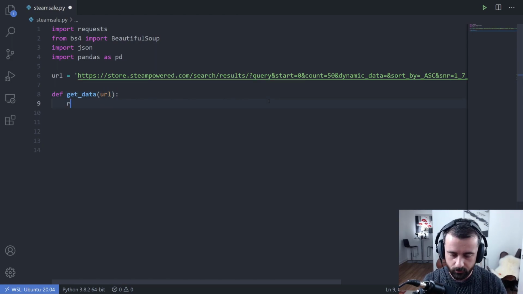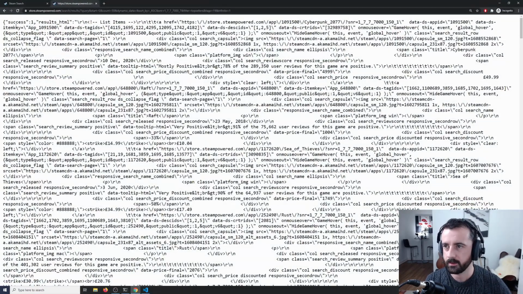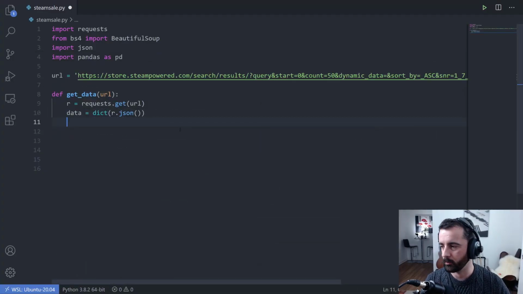And then we are going to do r is equal to requests.get the URL, just like this. Now I'm going to say that our data is going to be equal to a dictionary, because it's coming down in a dictionary format, and r.json. What that'll do is take the data that we're looking at here, and load it into a Python dictionary using a JSON object. So that's all good and well.